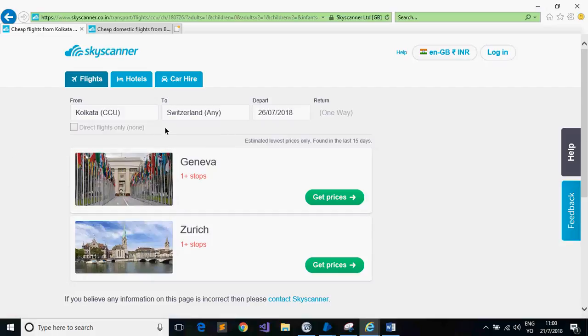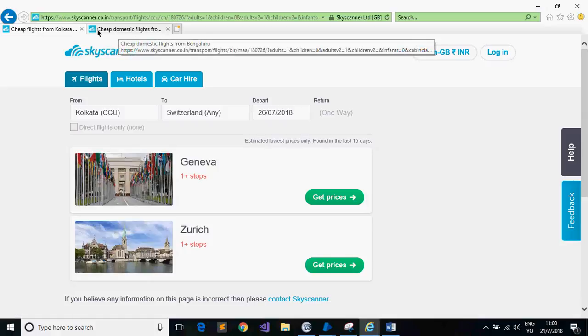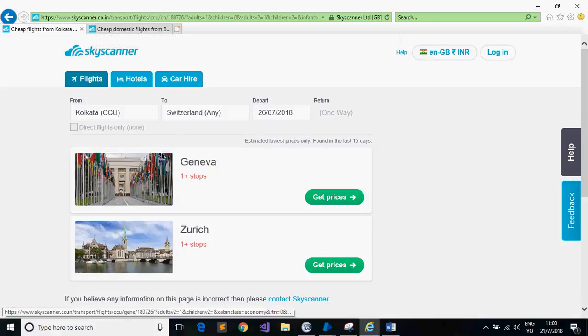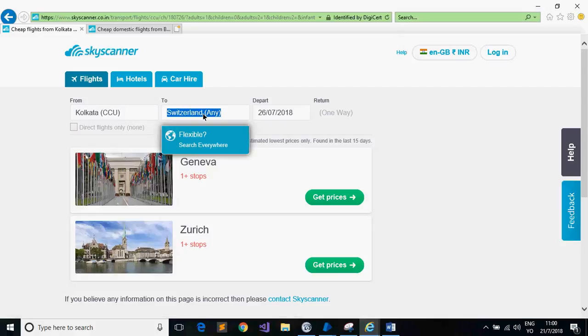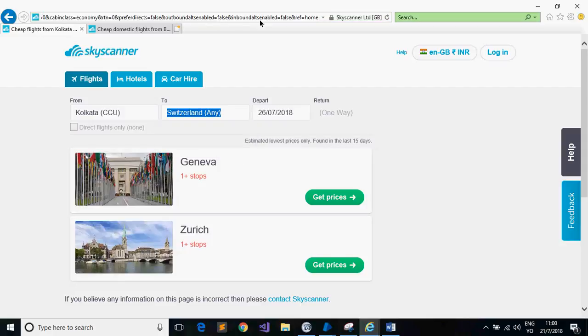So, I will try the best practice that we follow. Otherwise, what I can do is take the generic parameter. What we are doing here is entering CCU here, entering CH here, and then clicking on the button, right? So that button is generating a URL. Okay, so instead of that, this URL is going to be common every time. And this URL is not going to change.